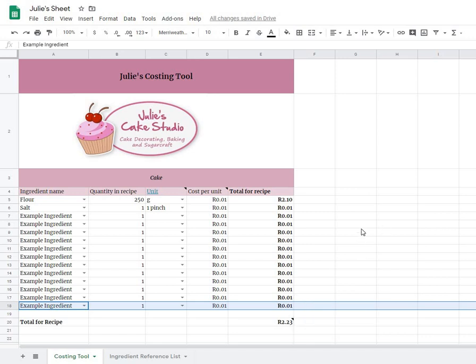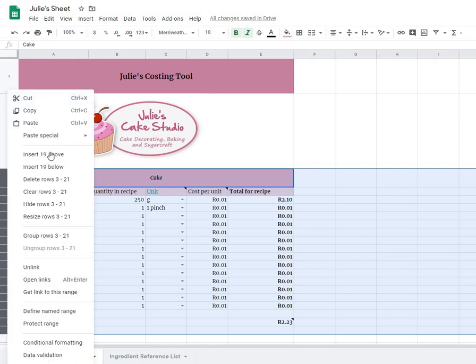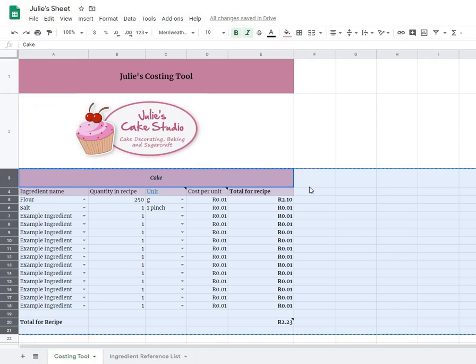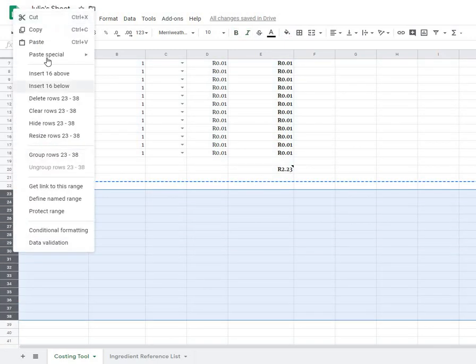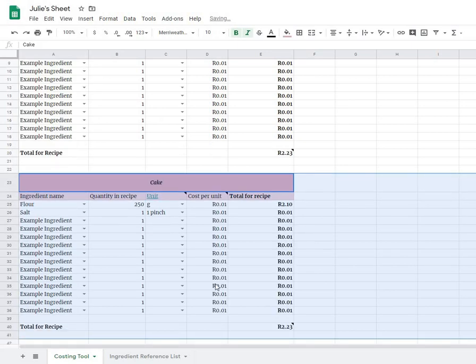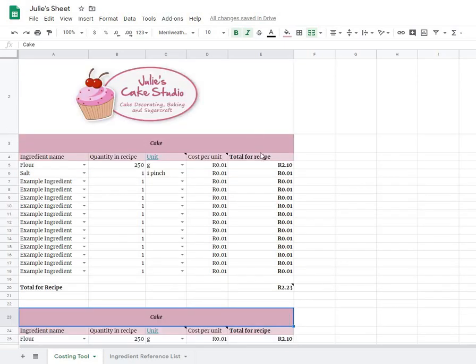If you wanted to make a new recipe, you could either copy and paste this section. So copy that whole section, right click onto copy, scroll down, and right click again onto paste, and it will give you another one. So you could add another recipe for biscuits or whatever it may be. You could actually also copy the sheet if that's easier for you, but this way it all stays on one page. So you can have all your ingredients together and have all your total costs for each recipe given right there.